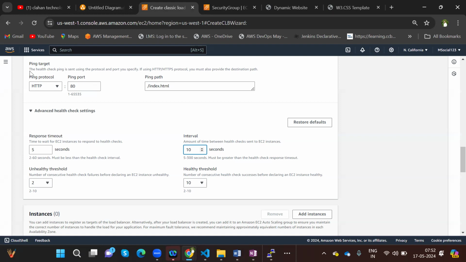This health check ping is set using the protocol and port which you specify. If you are going to use the HTTPS protocol, you must also provide the destination path, which page it has to ping. Every web application contains a home page. That is what we call the index page of the application.